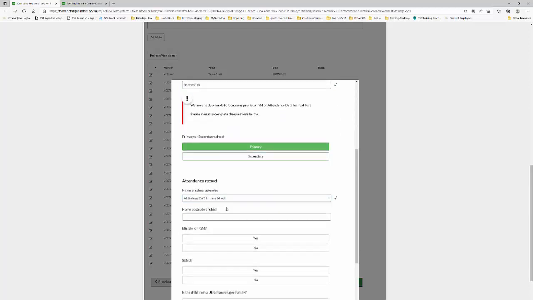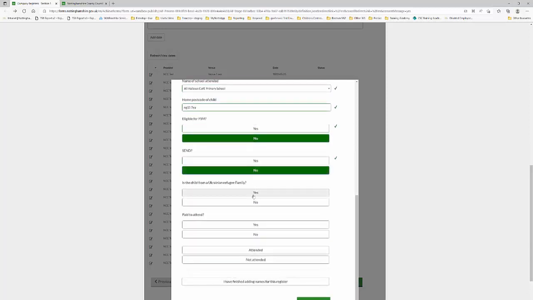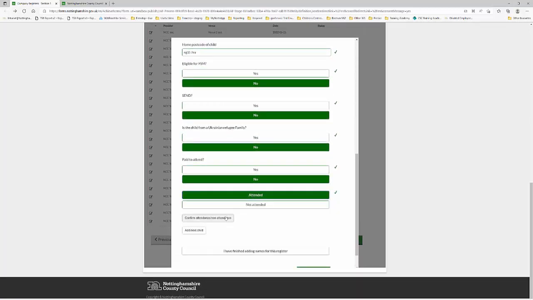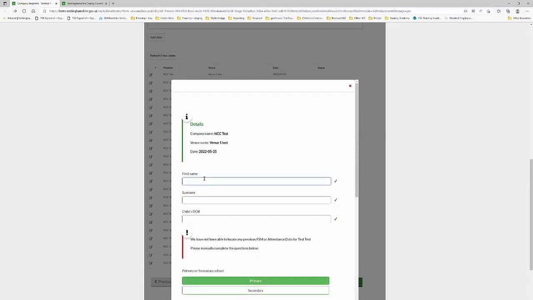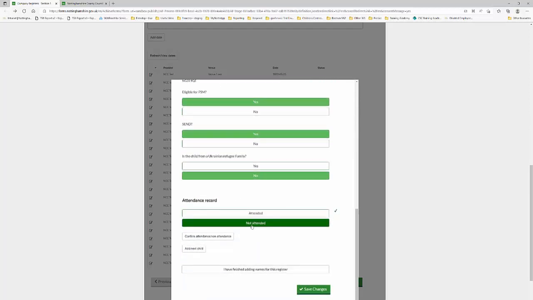Okay, so this child isn't previously known, so I'm just going to add details in. Not eligible, no special educational needs, not from a Ukrainian family, didn't pay to attend, this child attended. Okay, so we're going to add the next child. So I'm just going to use the example again, Logan, just to show you again that it pre-populates if we do know about them from before. And for this session, I'm just going to say this child didn't attend, just to show the difference.